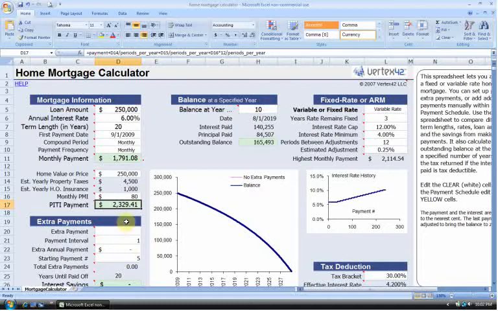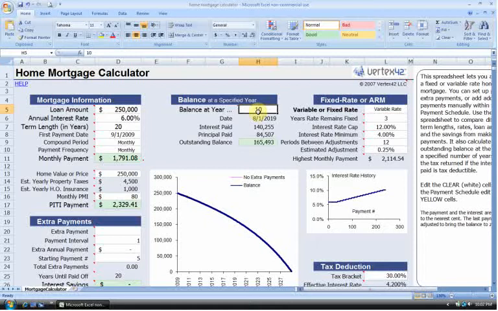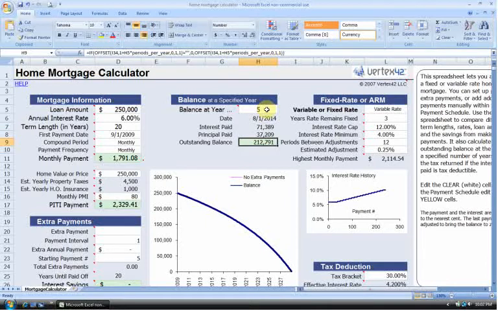We're going to skip this little extra payments tab for now. I'm going to come back to that a little bit later on. For now, let's jump up here to this balance at a specified year tab. This allows you to just simply understand how much you're going to owe at the end of a certain year. How much is the outstanding balance left? So for example, let's put balance at the end of year 10. So at the end of year 5, let's see that we have interest paid of $71,000, principal paid of about $37,000, and our outstanding balance is going to be $212,000 left.